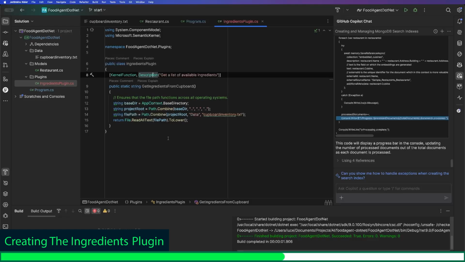This method here is pretty straightforward. It's called GetIngredientsFromCupboard. All it's doing is building up the path to find the txt file, then returning all the text in that file to lowercase just to ensure consistency. So that's just standard C# code.